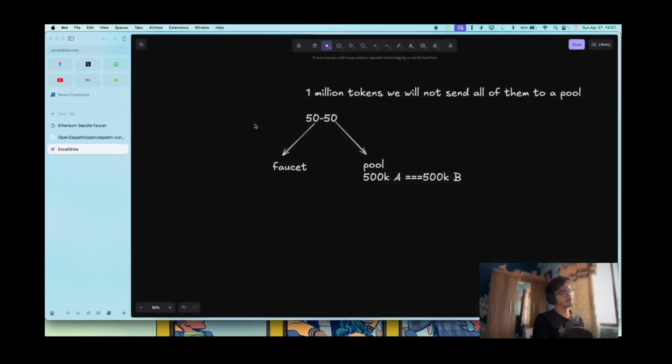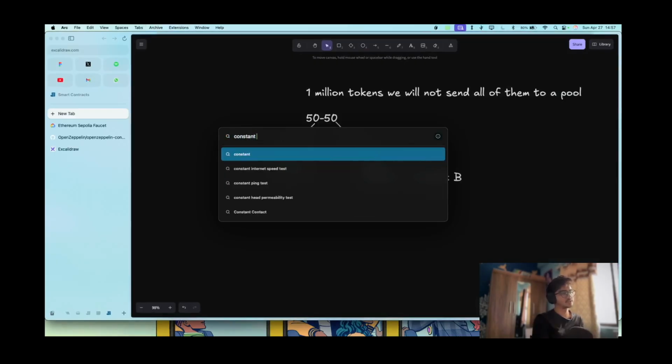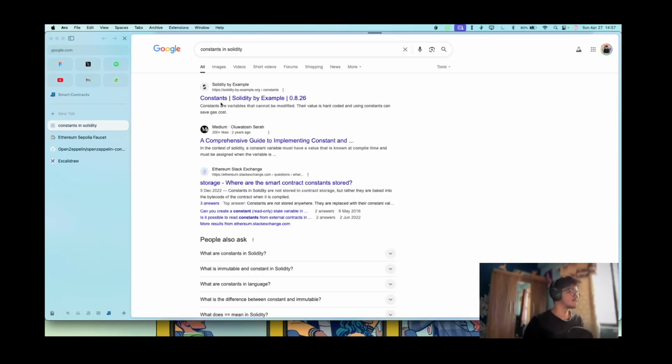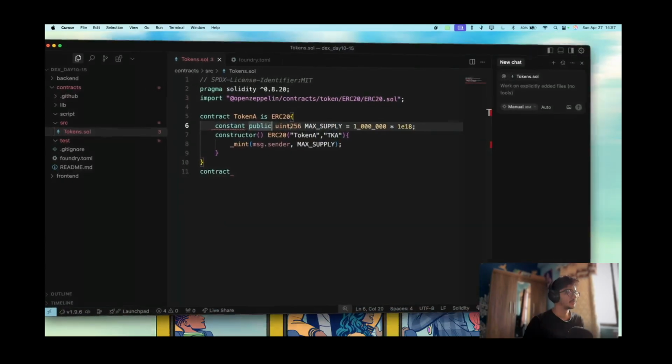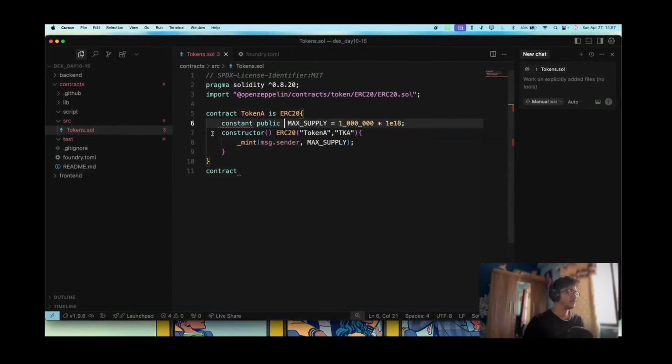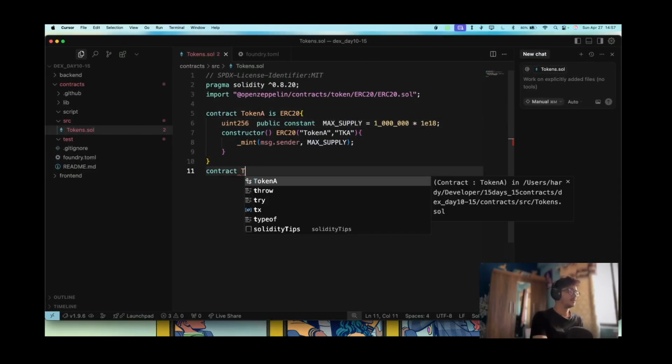There is some problem here defining the constant, so we can just take a quick look. Constant Solidity. Let's go here. Not like address public. Okay, so we'll have to go with event public constant max supply. Yeah, that's the syntax here.